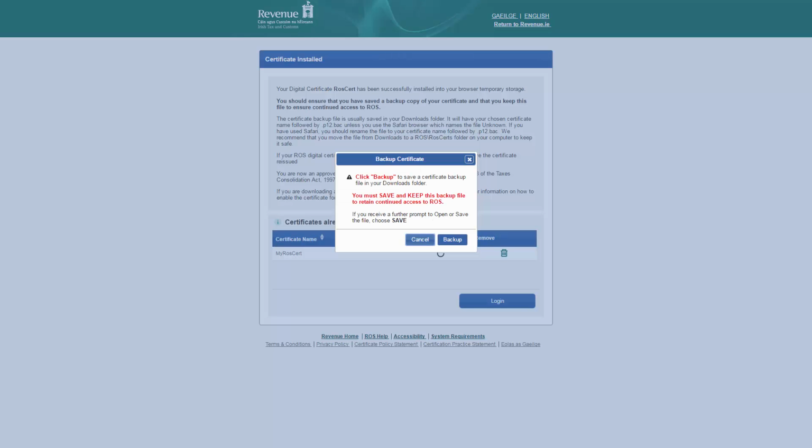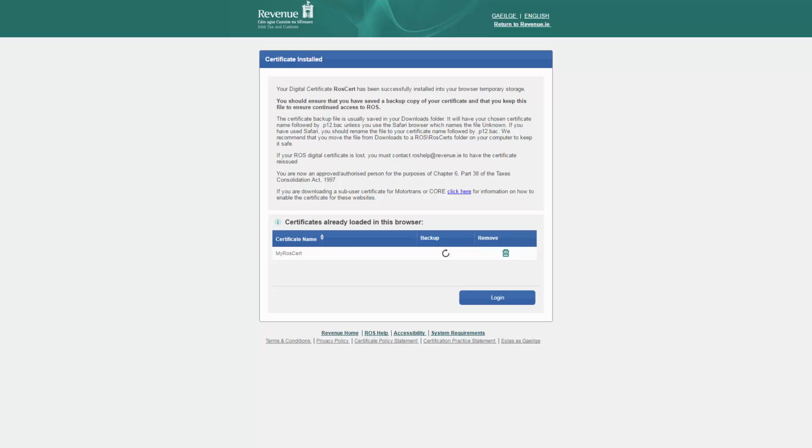Your ROS digital certificate is now stored in the temporary storage of your browser. It is important that you create a backup of your ROS digital certificate and keep it in a safe storage area. To create a backup of your ROS digital certificate, click Backup. Your ROS digital certificate will be downloaded to the default Downloads folder set in your browser. If you see a message asking whether you want to open or save the downloading file, select Save. You have now completed the Reset ROS login process and are ready to use ROS. Click Login to proceed to the ROS login page.